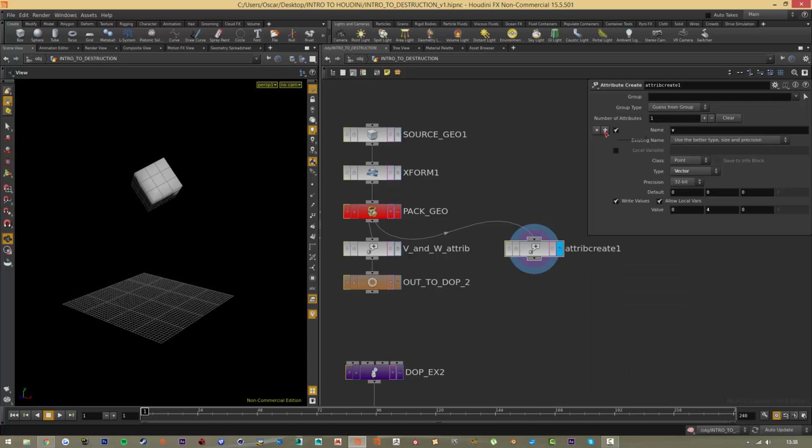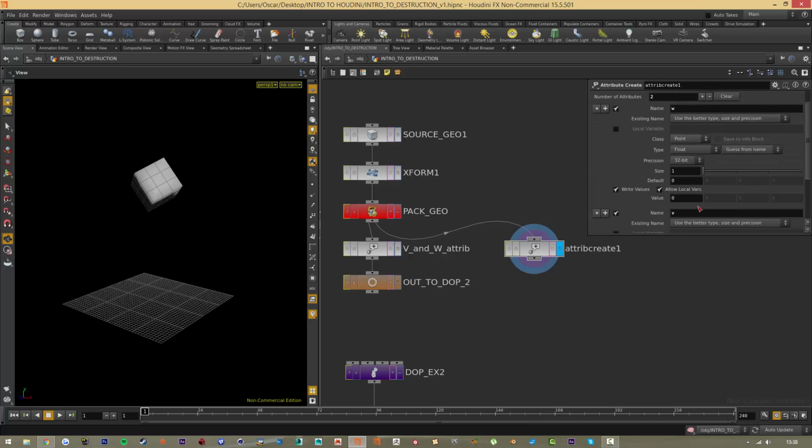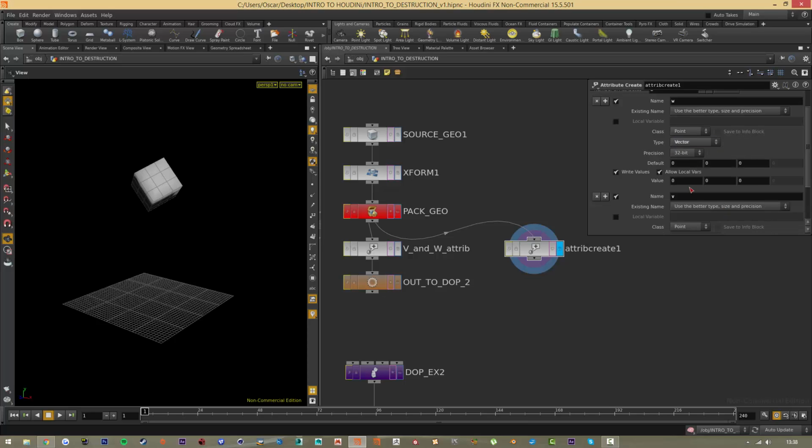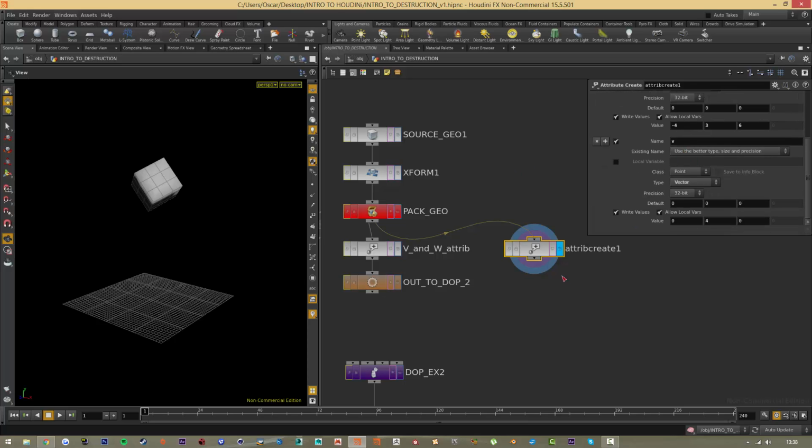Next up, we want to put a plus sign here. Create another attribute called W. The W is also a vector, it's an angular velocity, so we're gonna put it to vector. This value can be very random. I'm gonna put the exact same values as I have here actually: 4, 3, 6. Okay, cool. So we have an angular velocity and we have a velocity.